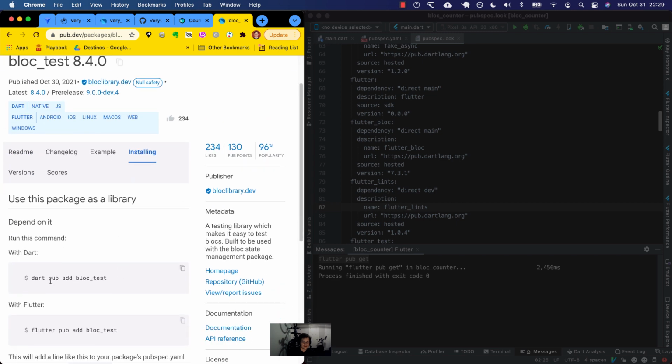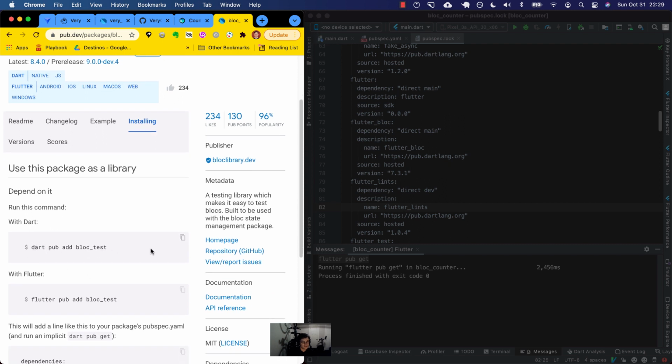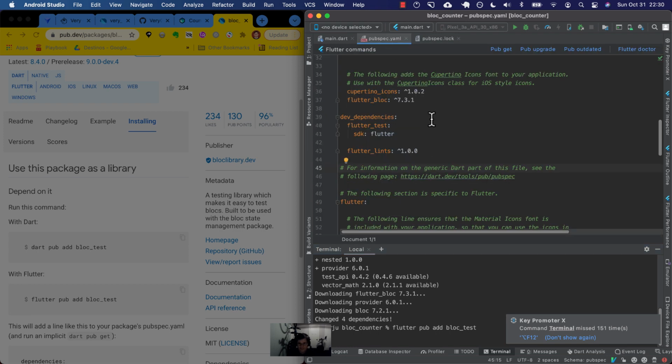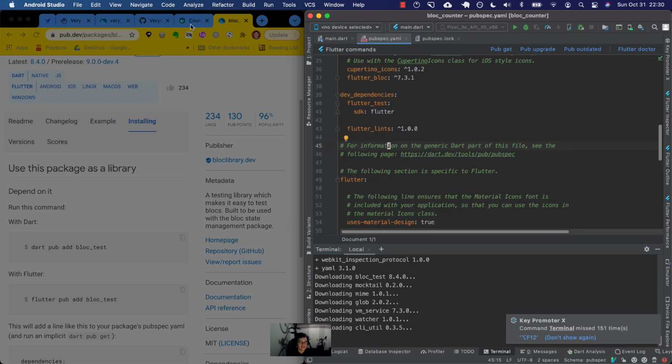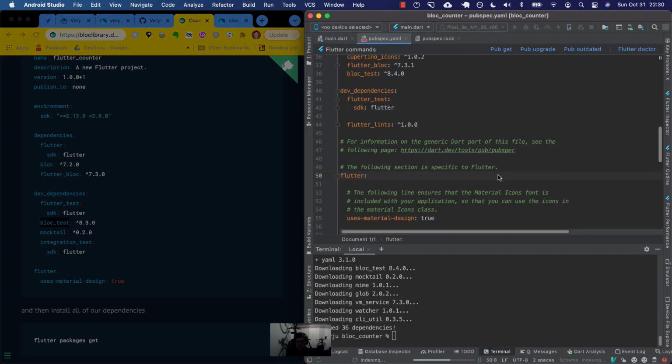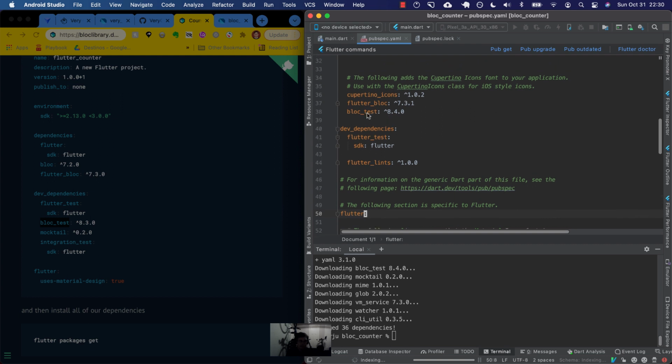So let's install this. This is dart pub add with flutter pub add. Okay, so you can use it with either. Let's do that. It's going to add it to my pubspec. Hopefully in the dev dependencies like it is here, right? No, look, it put it up there. Well, that's interesting. I don't think it should matter though, for our purposes.